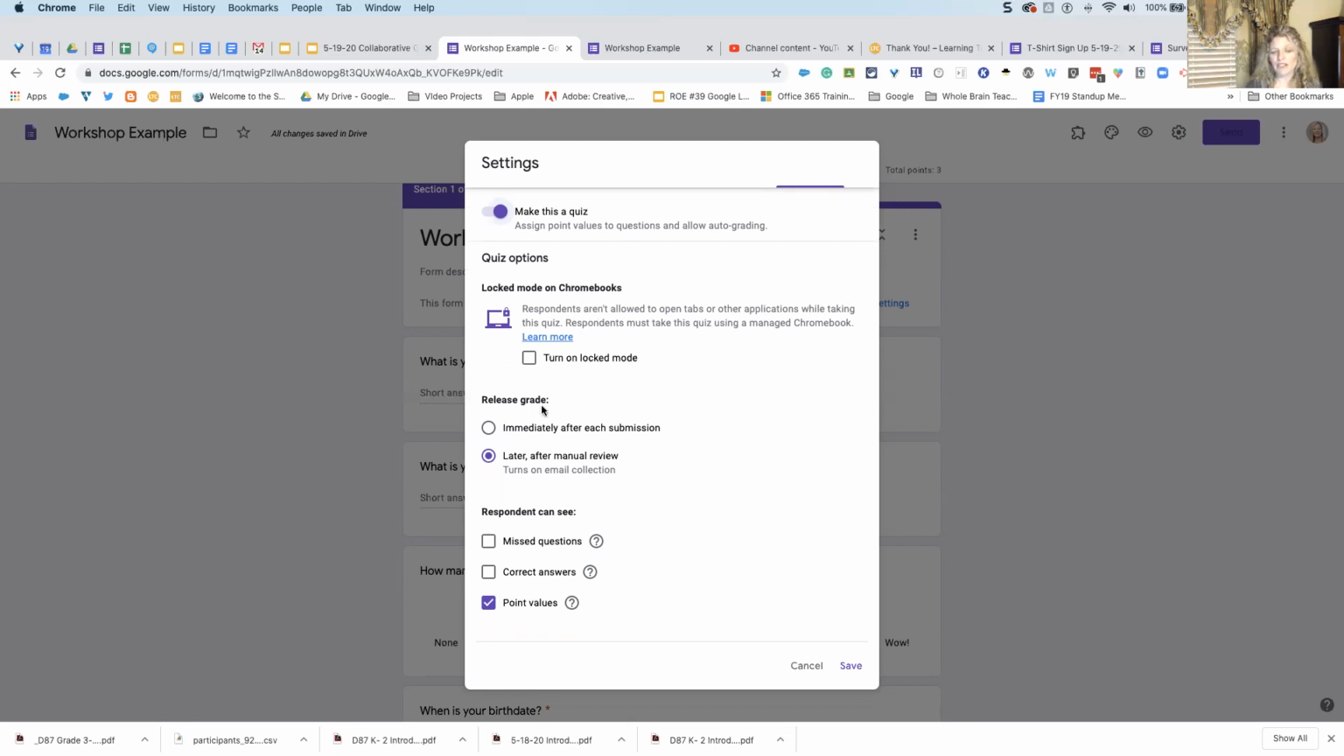Right here, releasing grade. You can release grade immediately after each submission or later after manual review. So it can grade if you have some multiple choice questions in there. It can grade those, but if you have a paragraph for them to answer, you can grade that, and then you can release the grade after you graded that.